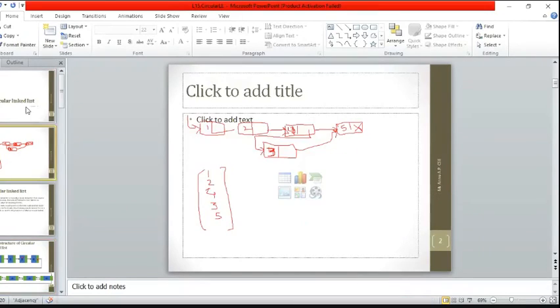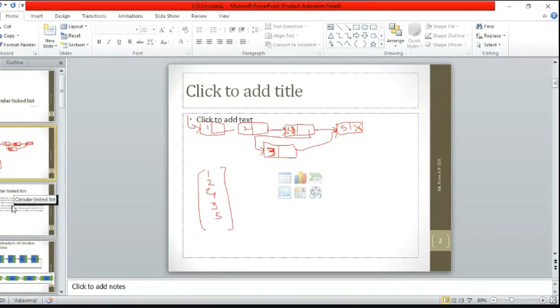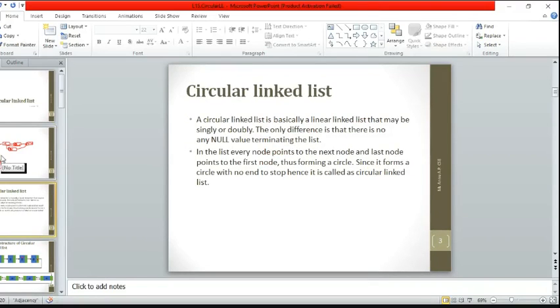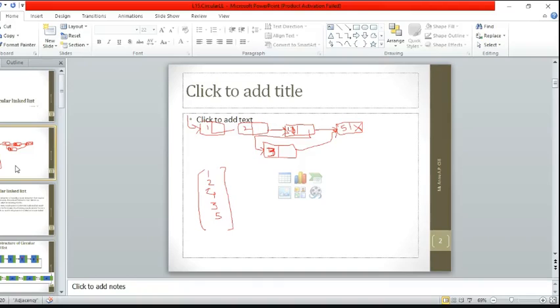Okay class, so I hope the circular linked list is clear to you. Is there any question? Plus, once your logic and process are clear about the implementation, you can easily implement these operation on C programming also. In today's lab, we will be performing the singly linked list implementation. Okay, any doubt class?